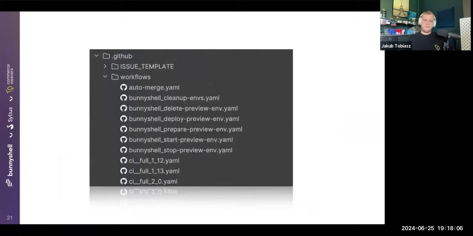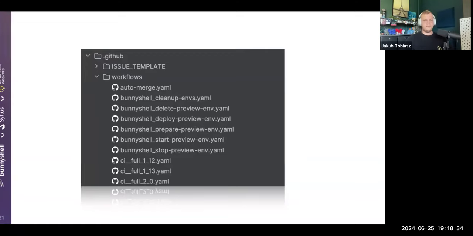Also, there are about 6 GitHub workflow files prepared by Bunnyshell and available to use by anyone. For example, we have a workflow for previewing the environment, stopping it, starting it. There are workflows reacting to the GitHub comments, comments in the pull request on GitHub.